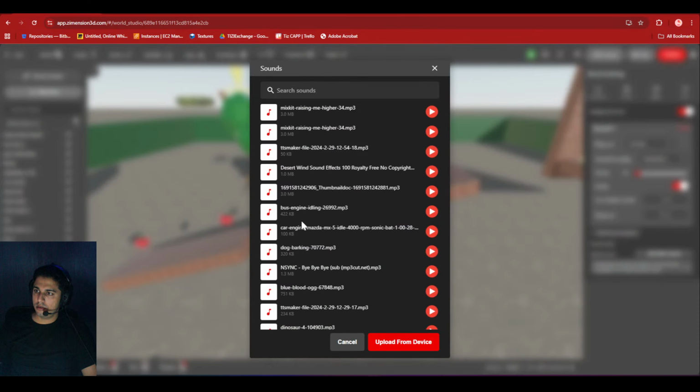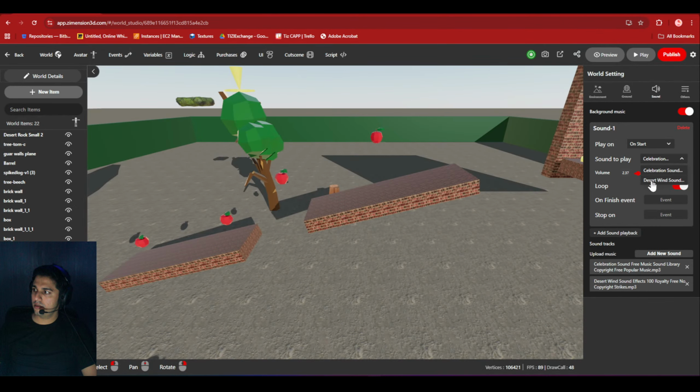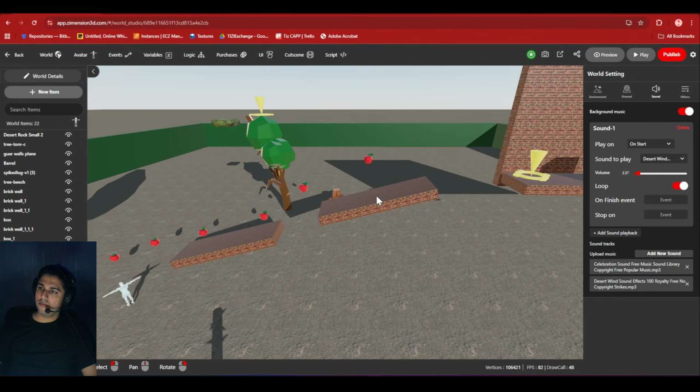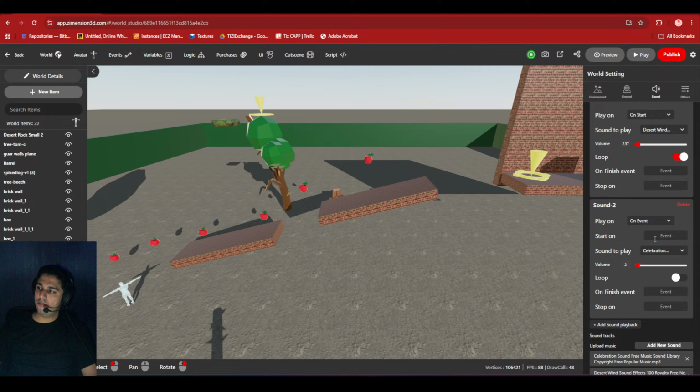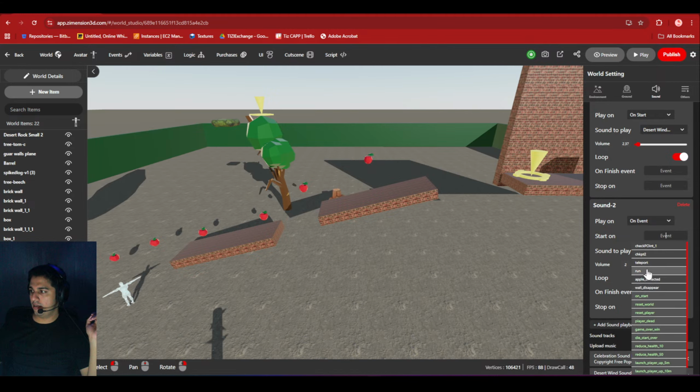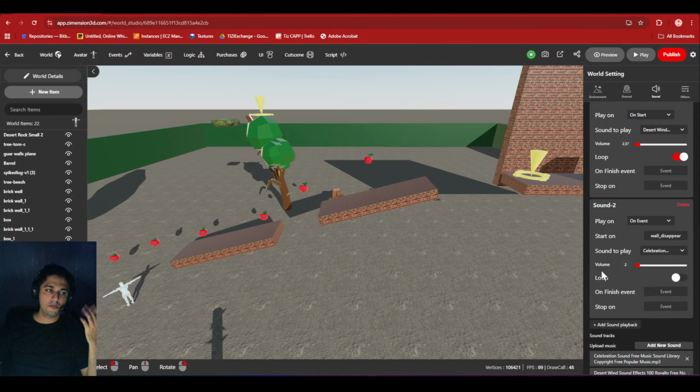And I can add more sounds here, like desert wind, right? It makes more sense. Now, if you add this sound, it will appear in the drop down. And you can have some celebration. So let me add another playback, and this time I will trigger that sound effect when we collect 4 apples, and we have this event called world disappear, which we triggered. So what will happen is it will play this desert sound and suddenly play this celebration sound after we collect this apple, on this world disappear event, after the world disappears. Let's see.